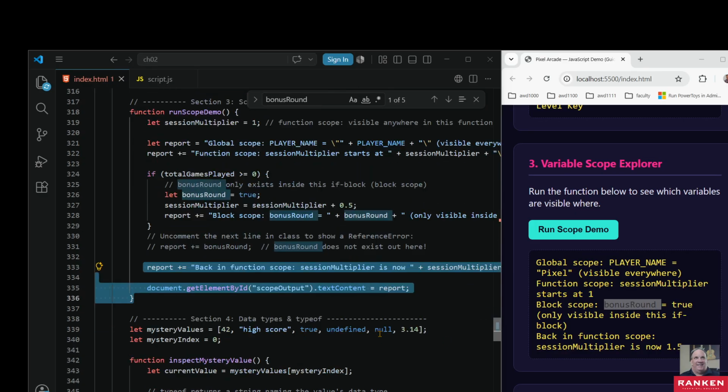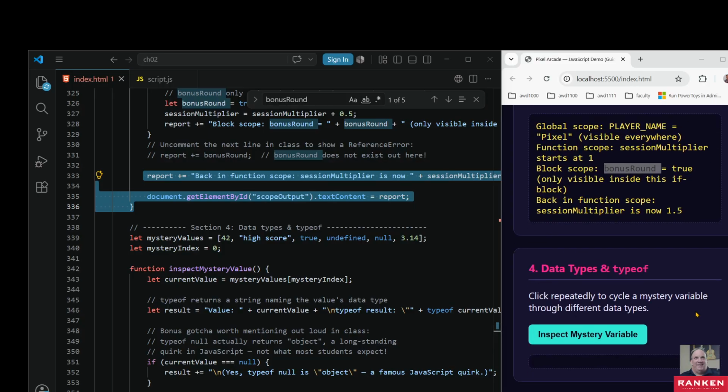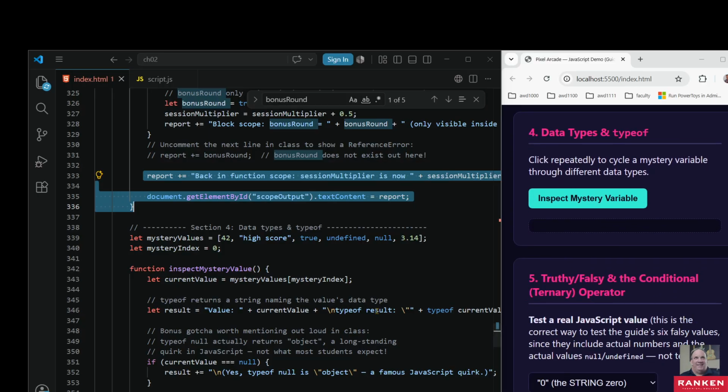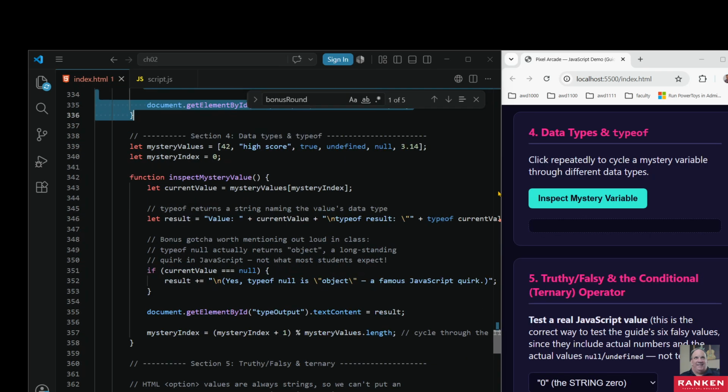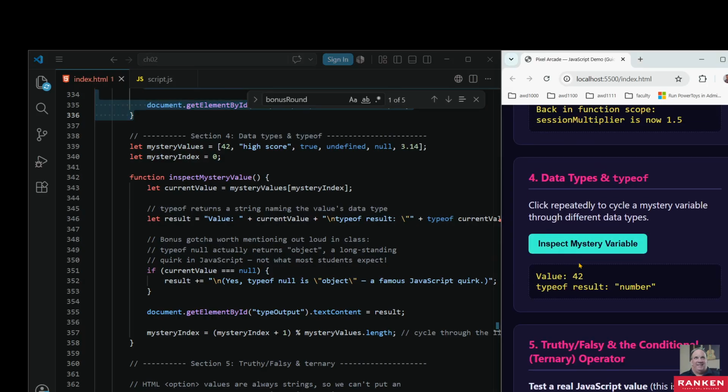So pretty straightforward there. All right, data types. So this is just telling you some different data types, and this is just randomly creating some things. So high score is a string. Value true is a Boolean, right? It's just telling you this value itself, okay?